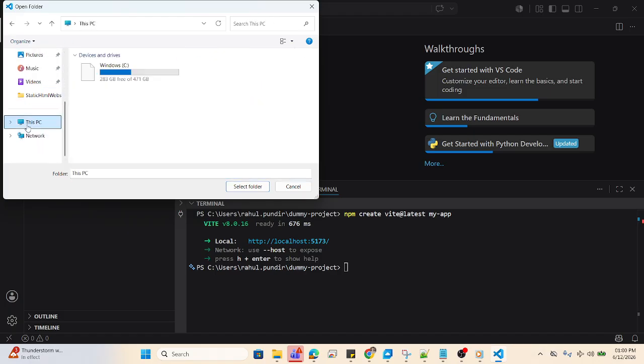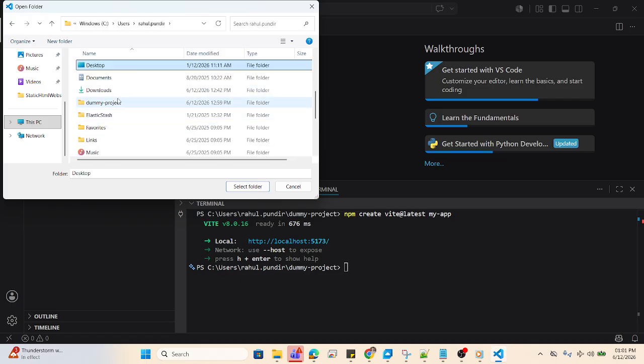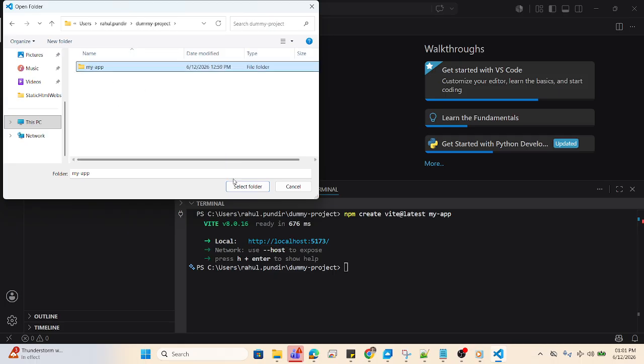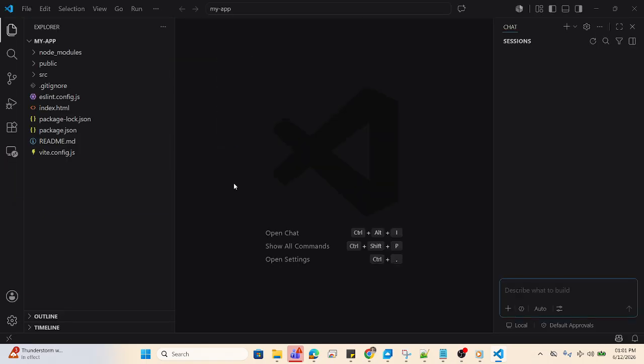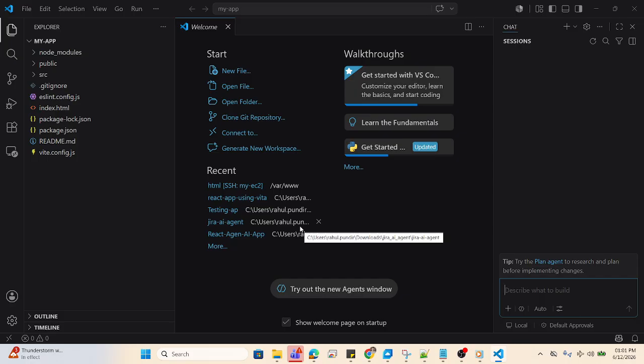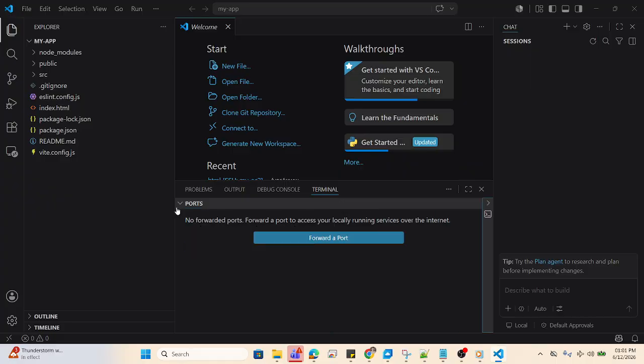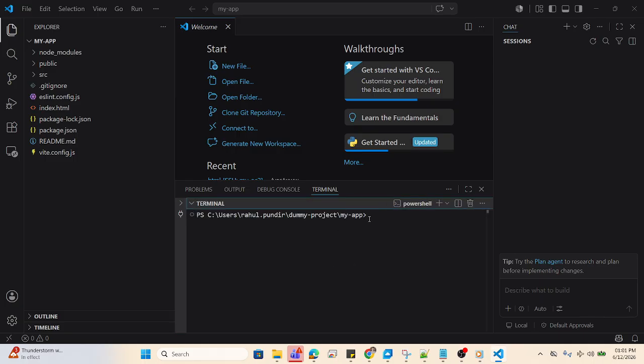Let me go to This PC, and under Users I am here, and here I have created one project that is a dummy project, and under this I have my app. All right, so this is the project, right? I'm not going to explain what is inside this project. I will create a React series where I will explain everything about React from scratch. So for now, I have just created a simple React project. All right. And yeah, I am in my app.